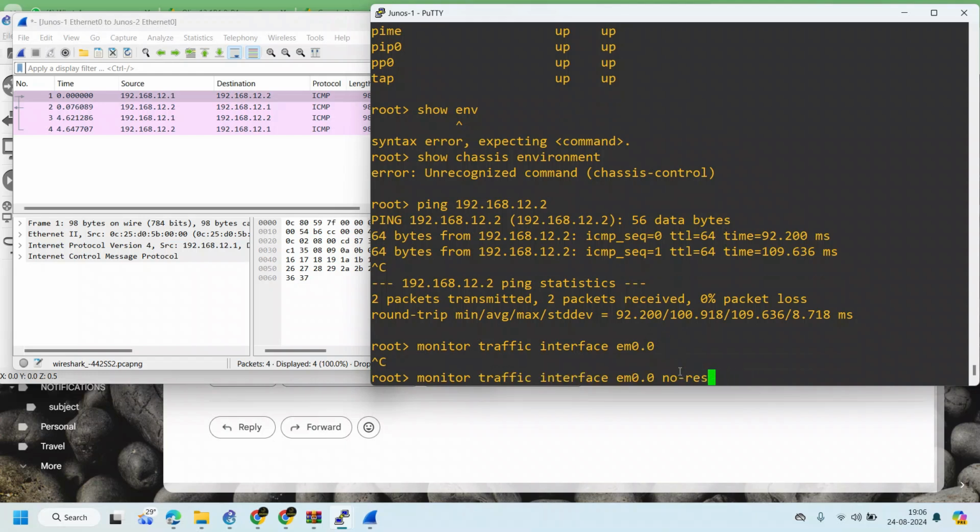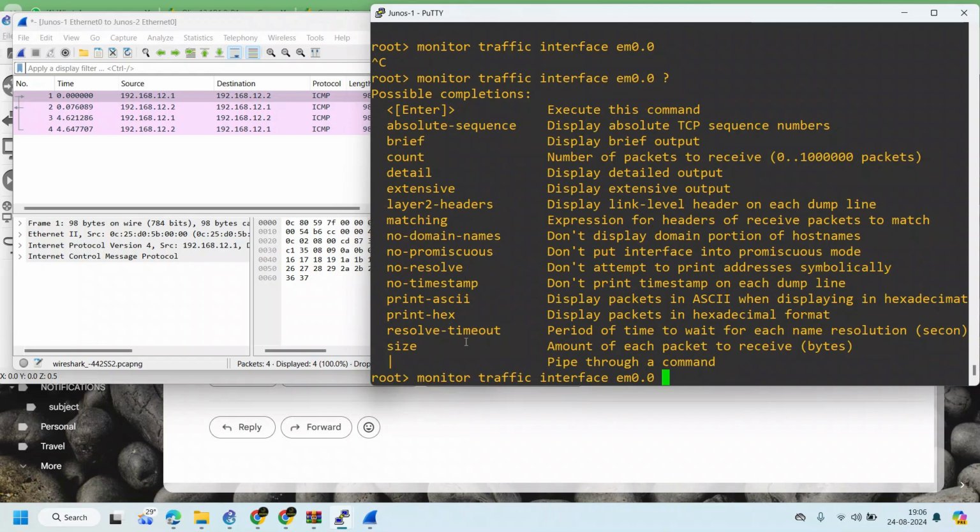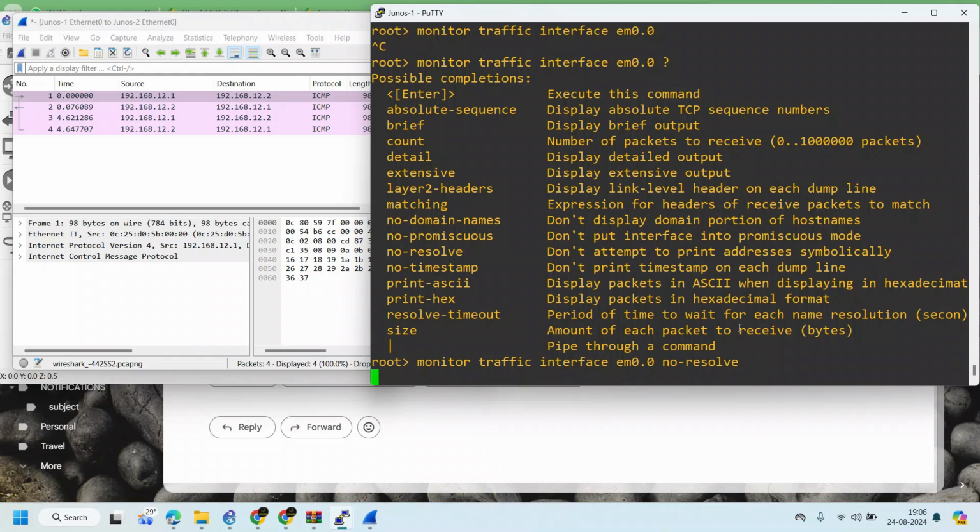If you give a question mark, it will tell you the possible completions. See, no-resolve is there, right? It tells you don't attempt to print addresses symbolically. If you give no-resolve, it won't print the symbolic address. This is the command, and this is called tcpdump as well. Now there is no traffic going on.